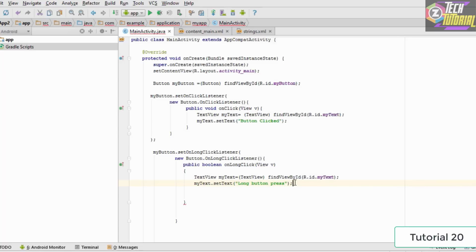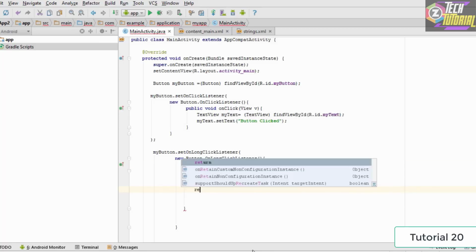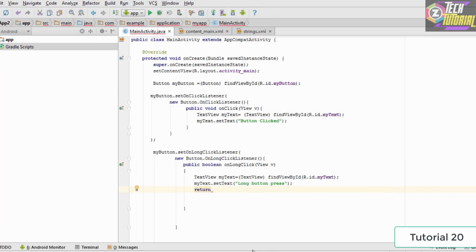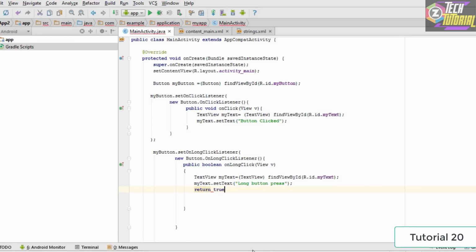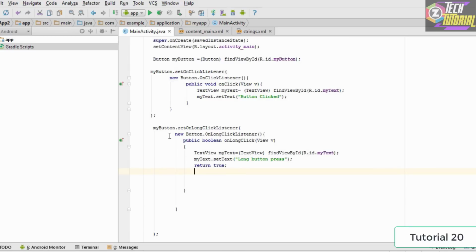Now once this is done, the next thing which we need to do is that, as this is a boolean, we need to return some value. So at the end we type return, and we have to return some boolean value. So let's return the value true, so we type return true. Now once this is done, we are pretty much done with adding the long click listener. So we save the code and we execute it on the emulator.